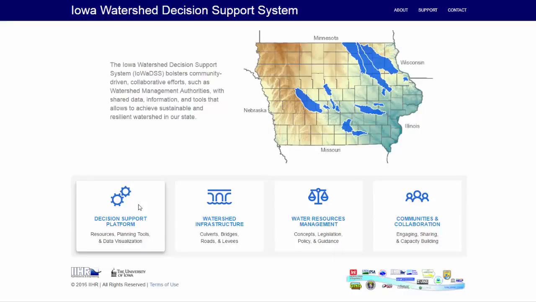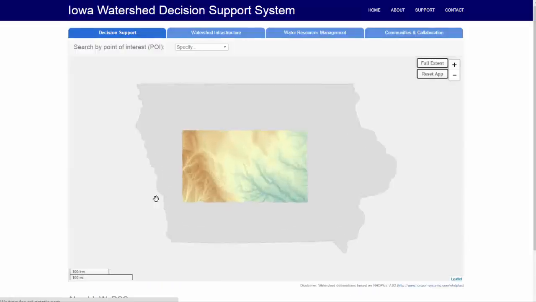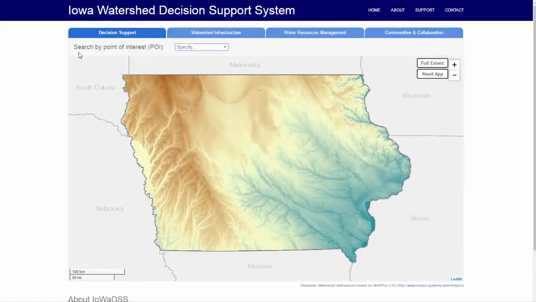The Decision Support Platform aims to help users develop comprehensive watershed plans by providing resources, planning tools, and data visualization support. When you click on the Decision Support Platform block, you are taken into the IoWaDSS platform. Within the platform, the user is directed to search by their point of interest.